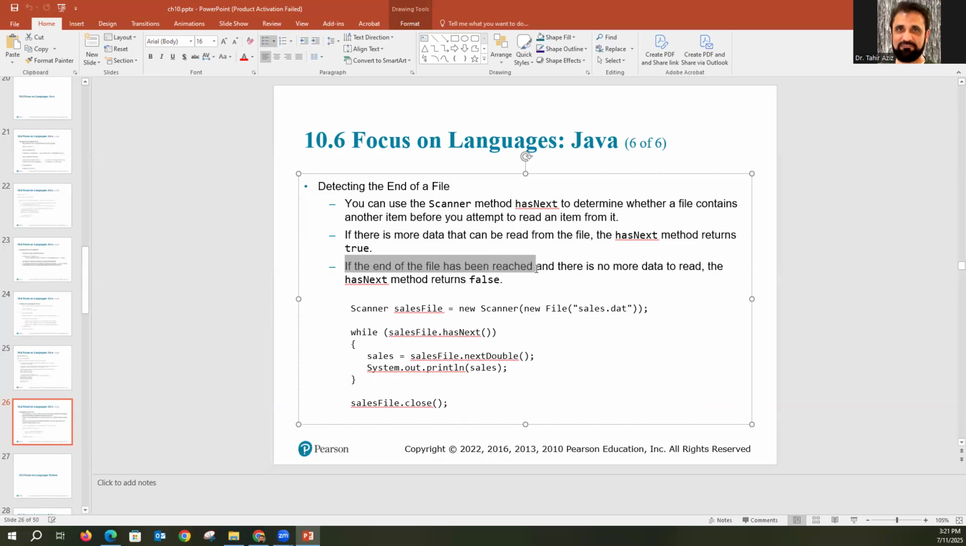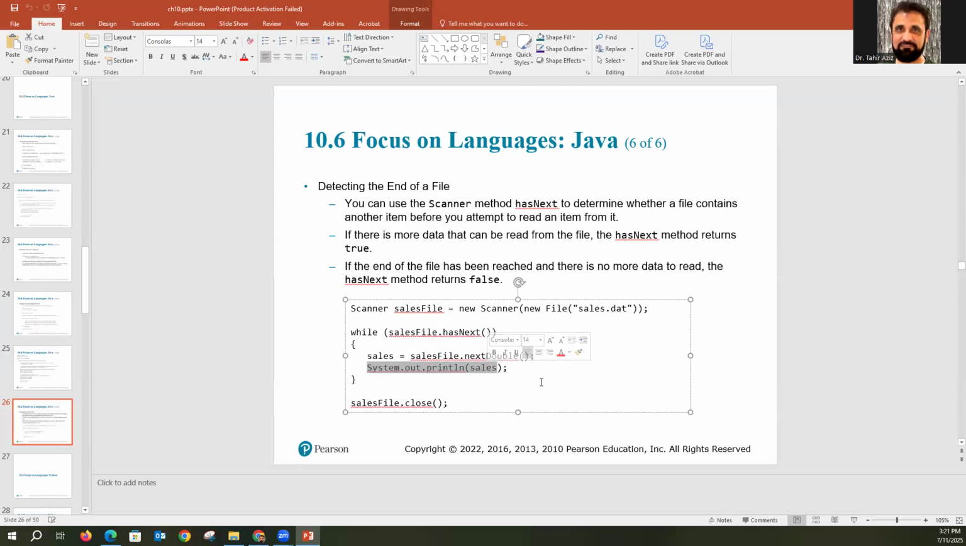If the end of file has been reached and there's no more data to be read, the has next method returns false. And you can see how easy it is to implement and verify. As you can see, there's no complicated program you have to write. You're just using an existing hasNext function, and then it will allow you to. And in C++, you'll see there's an EOF function. It works very similarly. And then whatever you read, like in this case, you're reading the double data type, you store in sales, and you display.